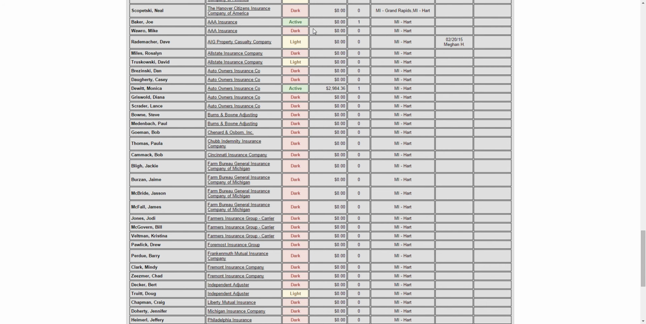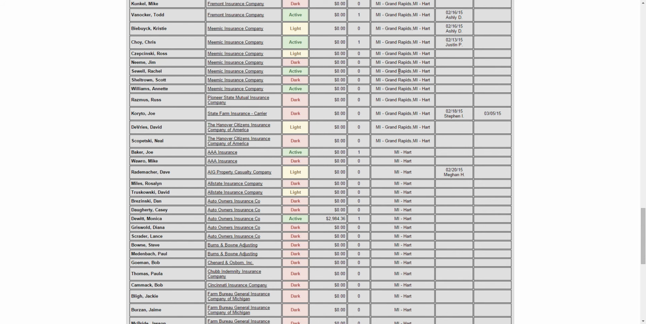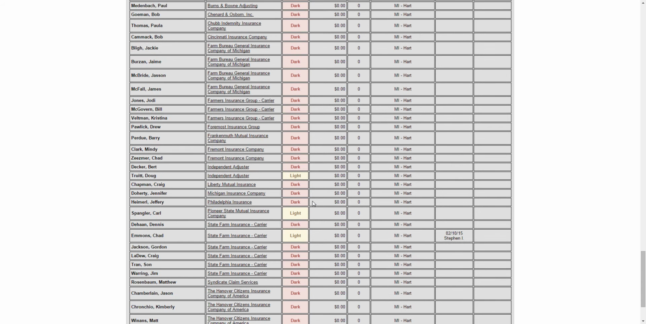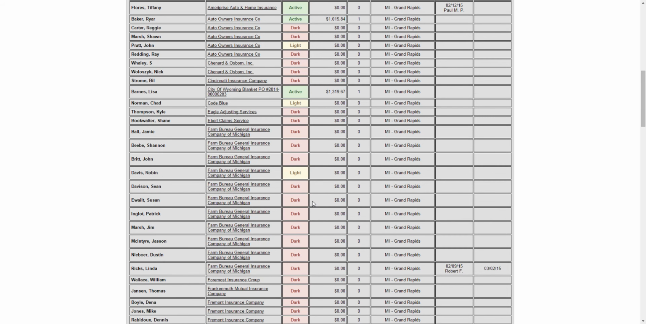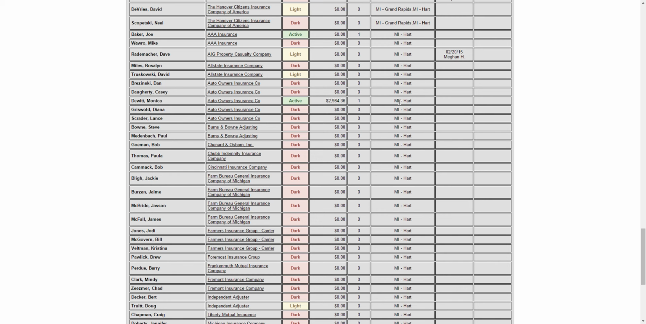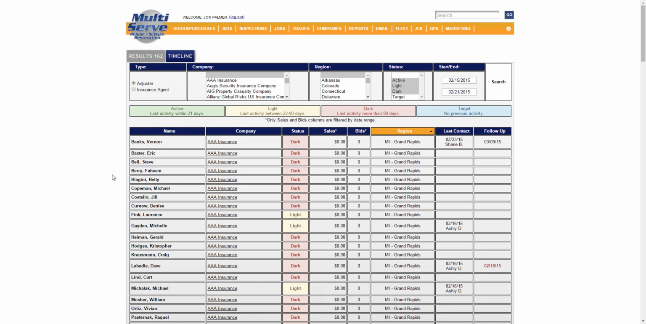And Hart, for example, can just ignore the rest of them. Grand Rapids can ignore the rest of them. Grand Rapids and Hart, you're going to have to speak amongst yourselves to decide who's going to handle what. And then Mount Pleasant will be handled right in Mount Pleasant, and so on and so forth. So on a separate page, what Hart will have, we'll use it as an example, is they will have their list of active, light, and dark. Make sure you pay attention and understand what the difference between active, light, and dark is.